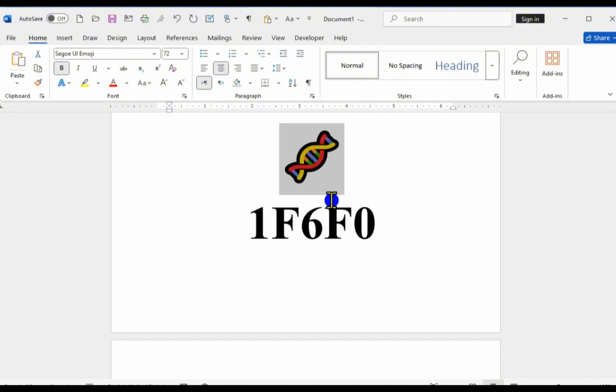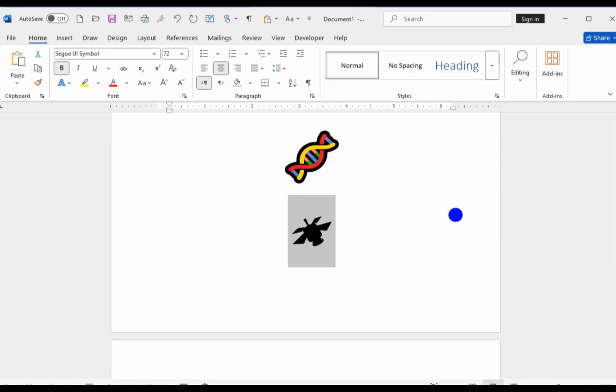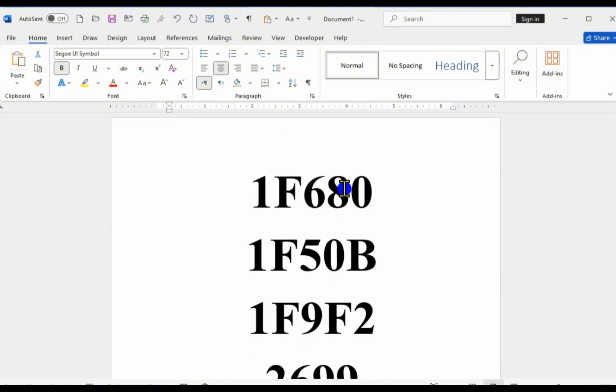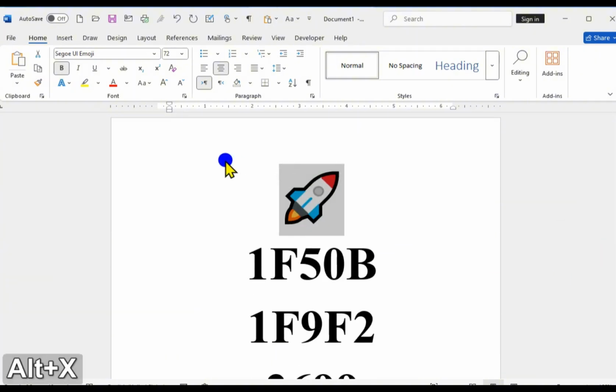Fly into space by adding a satellite. Just type 1F6F0 and press Alt+X. Rocket your ideas forward by inserting a rocket. Type 1F680 and press Alt+X.